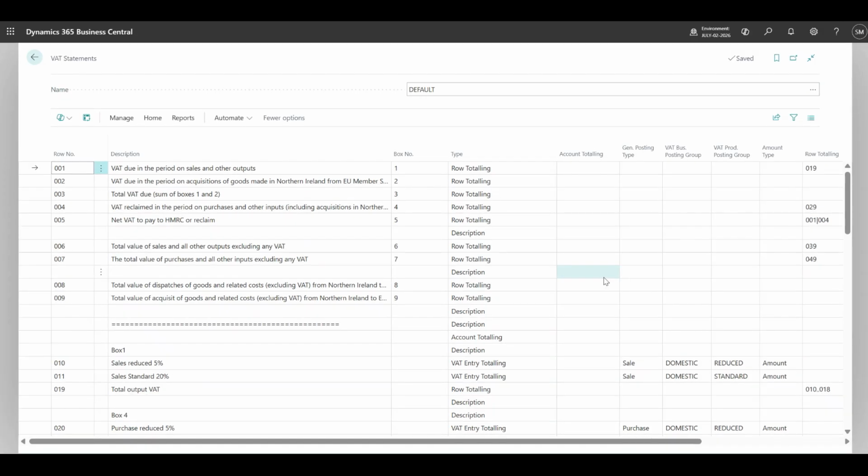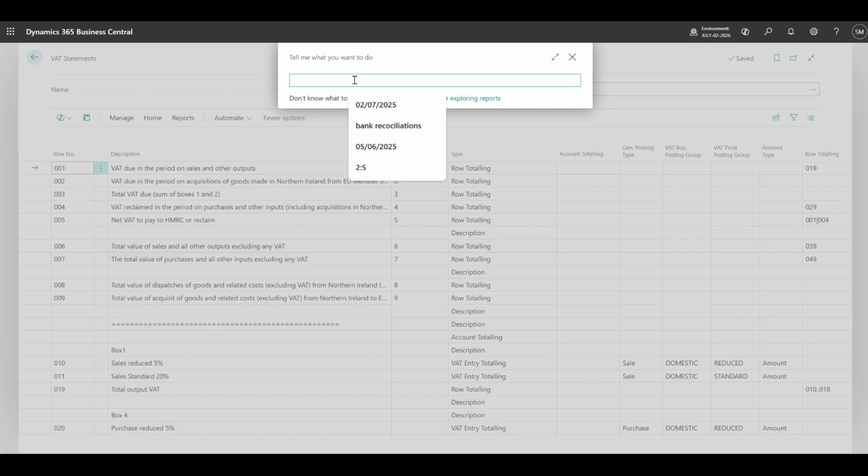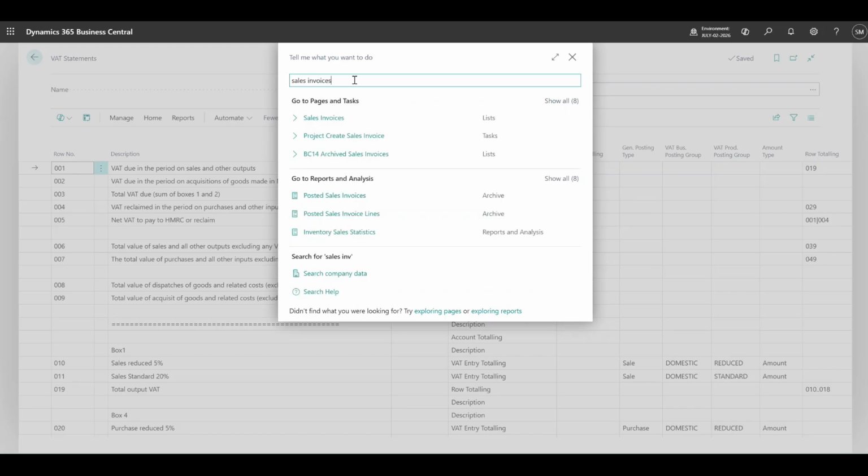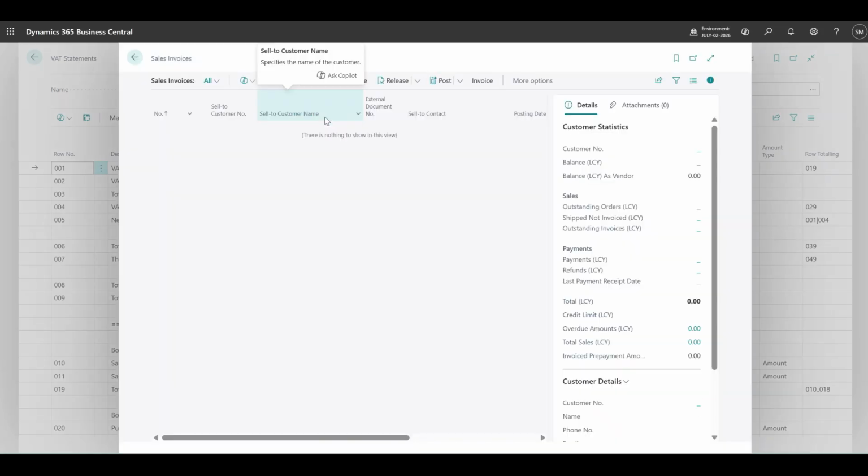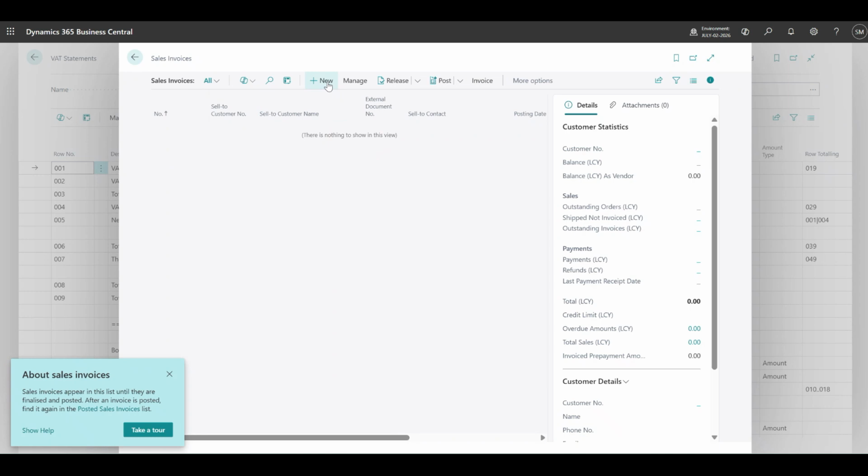Once the VAT statement is completed, we can test this. So first of all, we'll just create a sales invoice and a purchase invoice, and then we can see the results when we actually run a preview of this statement. So go to the search bar and just search sales invoices, and we'll have new.